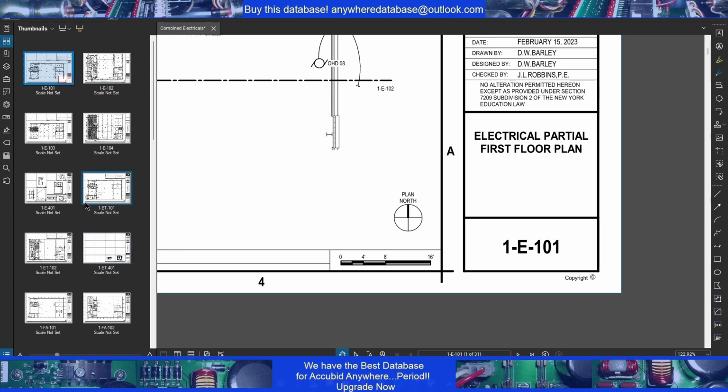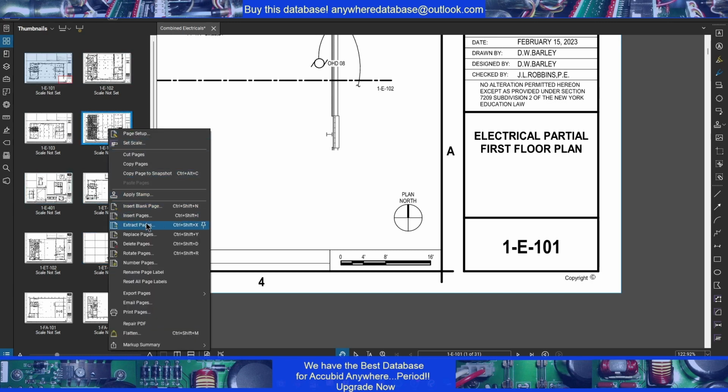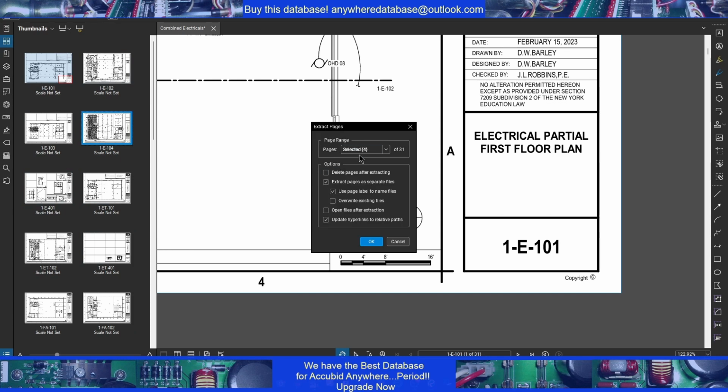So that part's done. Then I stay in the thumbnail view. I right click and do extract. I want to do all of them, so you got to make sure that page range is good. Couple important checkboxes here. I want to separate them. Yes. I want to use the page label, which, what is the page label? It's what we just created. So it's going to drag that name along with the extraction.